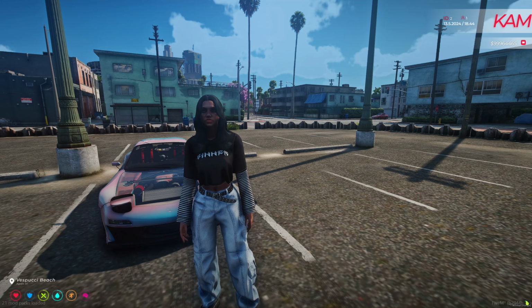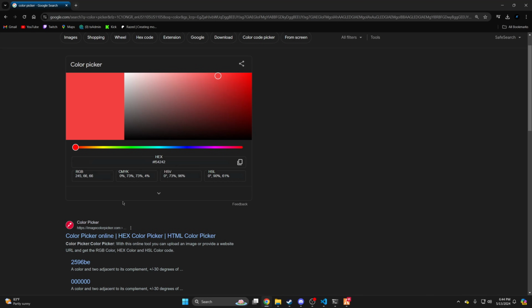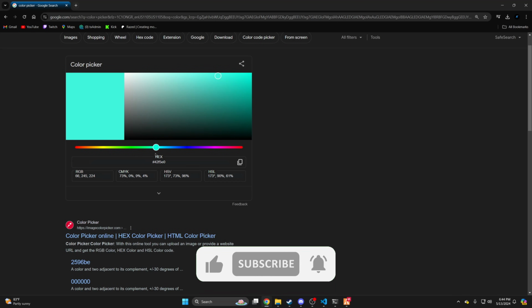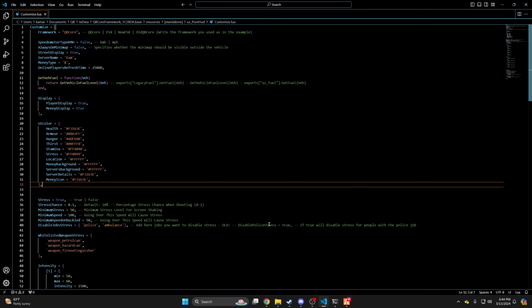Next, I'm just going to change the display color for the server information to blue instead of the red. For this, I'm just using Color Picker on Google. So I'll go through until I find a blue that I like. I'll just choose this. Then go back to the customize.lua.